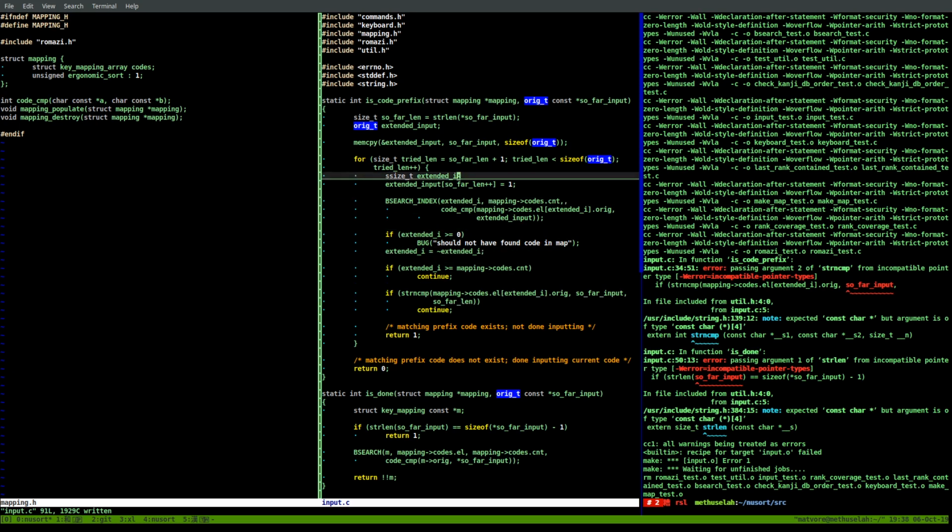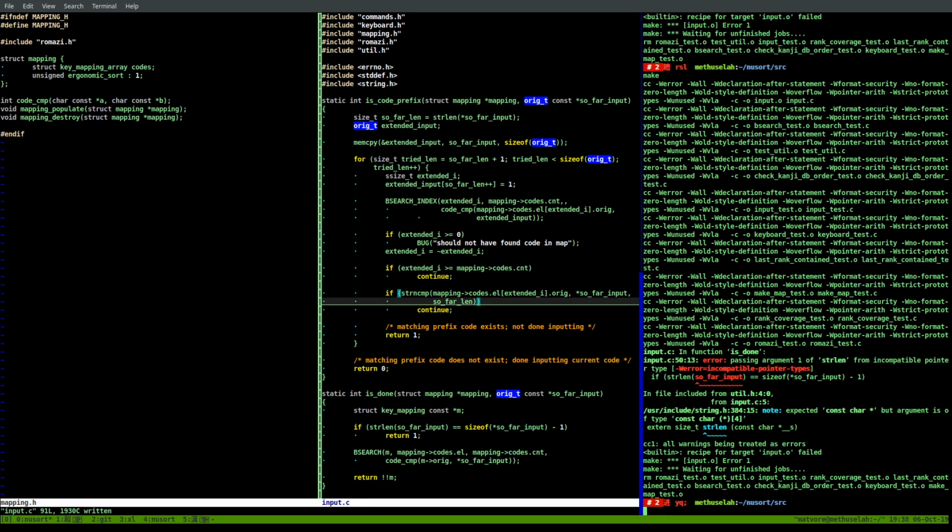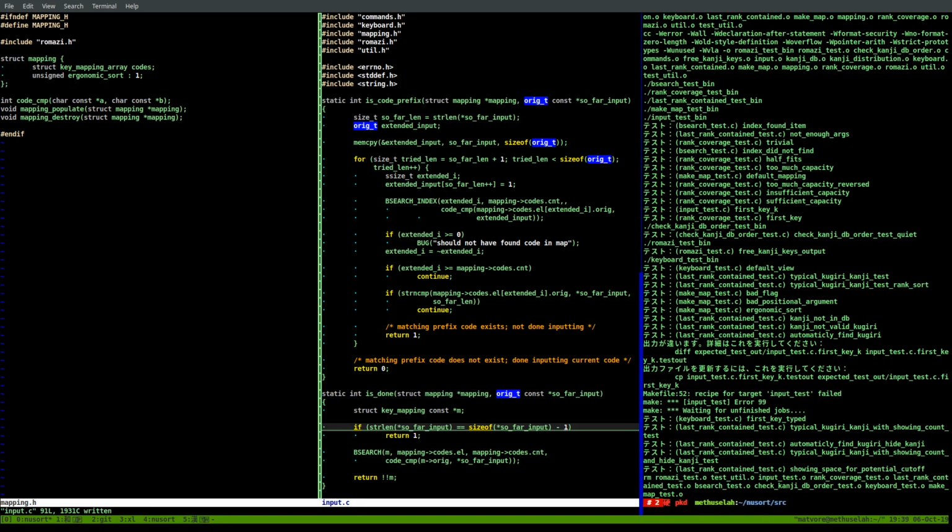Okay, did this problem again. So actually want to dereference so far input. And string from incompatible pointer type. So 50 for input, so far input. Okay. Okay, so this may not be the right size of thing. I guess it is actually. Size of orig_t. Okay.